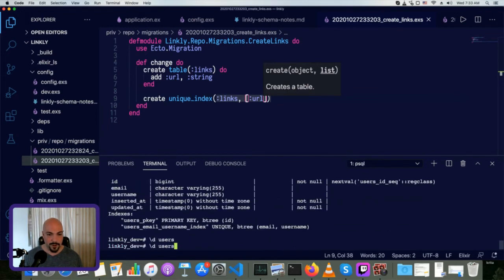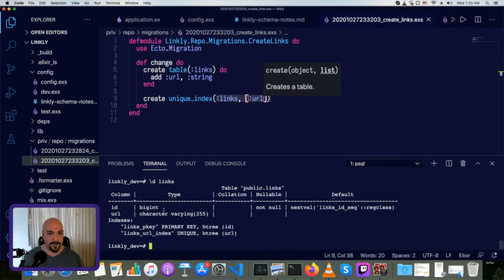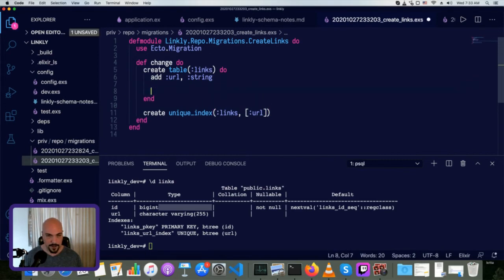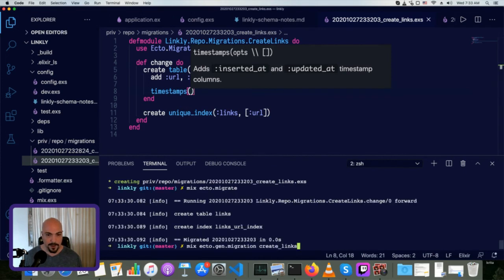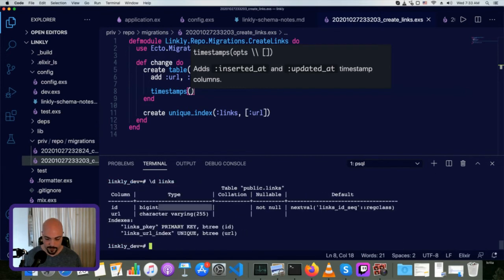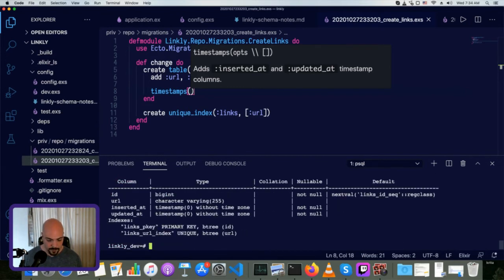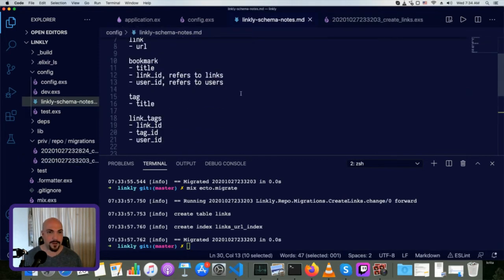This one should be pretty boring to look at. So we've got our links, and all we have is, oh, we don't have our timestamps. Well, that's going to be really easy to add. Timestamps, save that, and roll back, and then remigrate. There we go. Next on the list is bookmarks, titles, link IDs, user IDs.